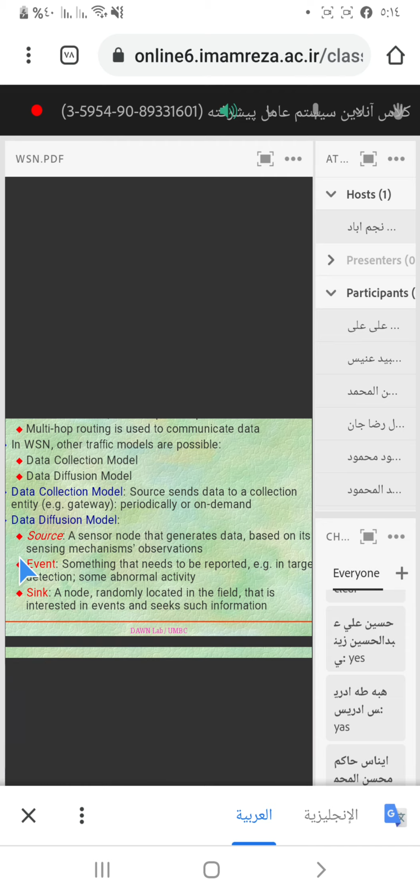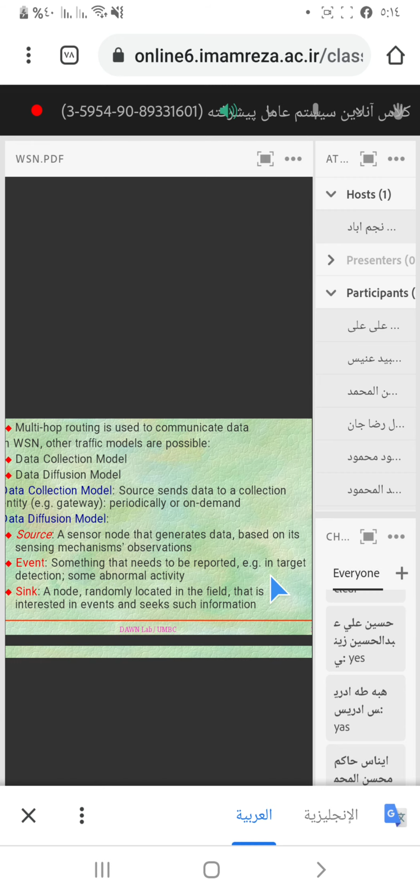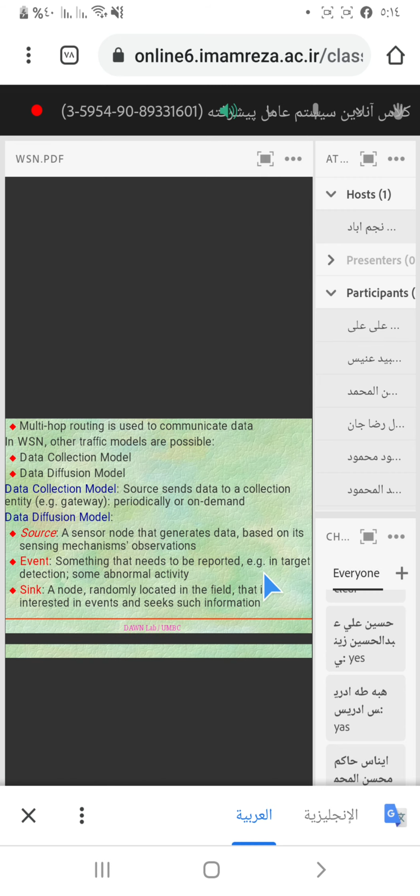Another concept is event. What is an event? An event is something that needs to be reported, e.g., in target detection, some abnormal activity. So in target detection, this is one interest in the WSN. For this interest, the abnormal activity must be reported to the base station, to the sink.